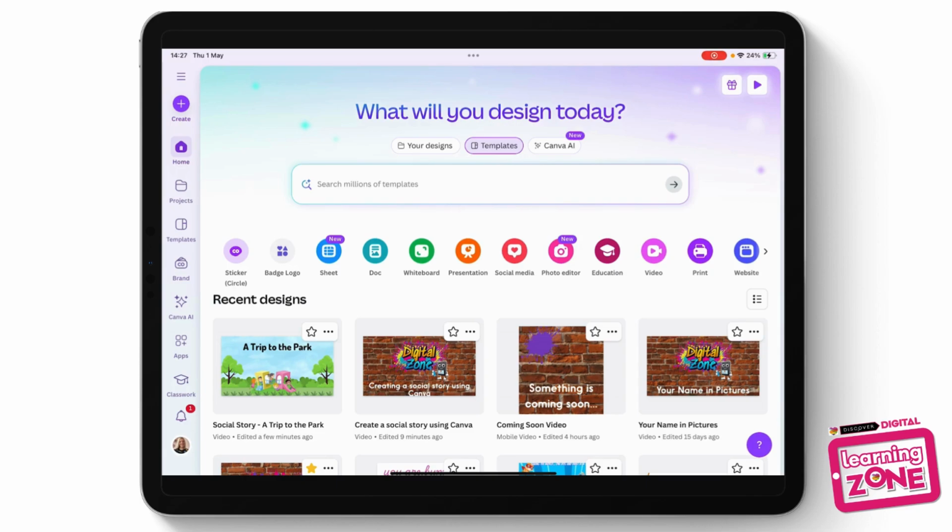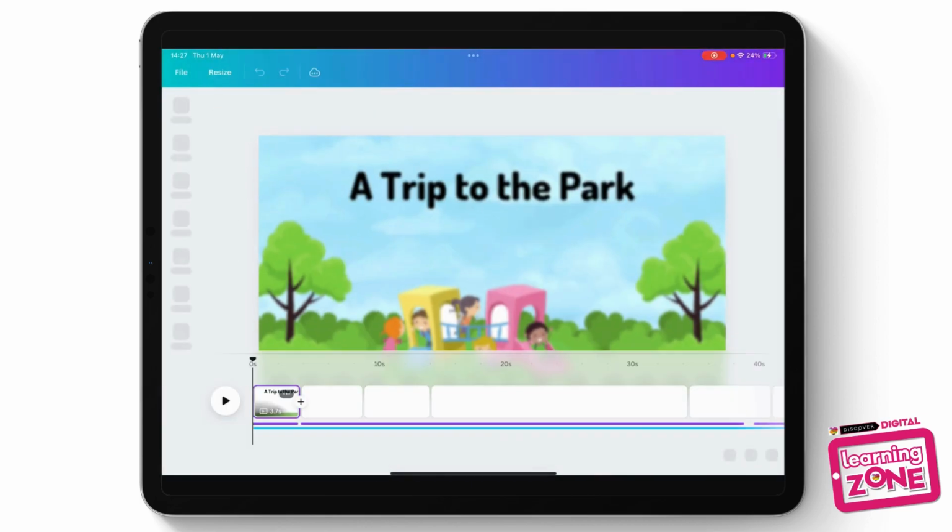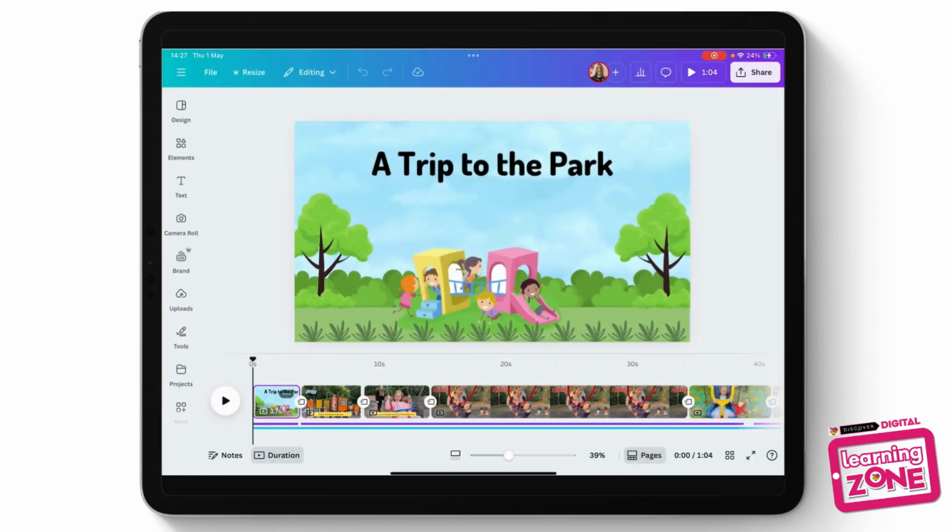And what we're going to do now is just have a look through the existing social story. This is the one that we made as part of the session. And this just shows you when you go into Canva how it's structured. So down the left hand side here, you have all of your elements and tools that will be able to help you with your social story.